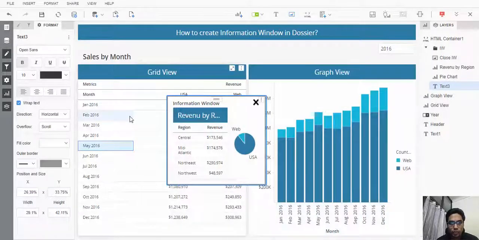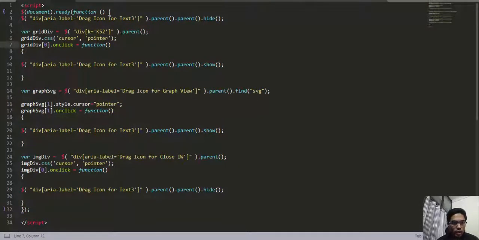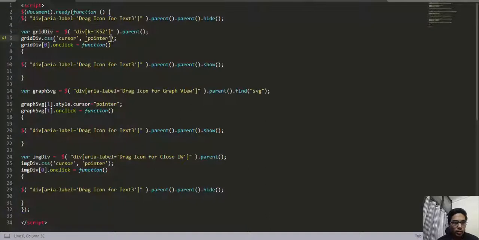So in a similar way, we can get the div for the grid or graph. Here I've used a different approach, the k value. With the k value, I got the grid div, and on that I have applied the cursor CSS and an on-click function. On click, I am enabling, or you can say making, the display CSS property a block. So here I am hiding it, and here I am showing that particular div.